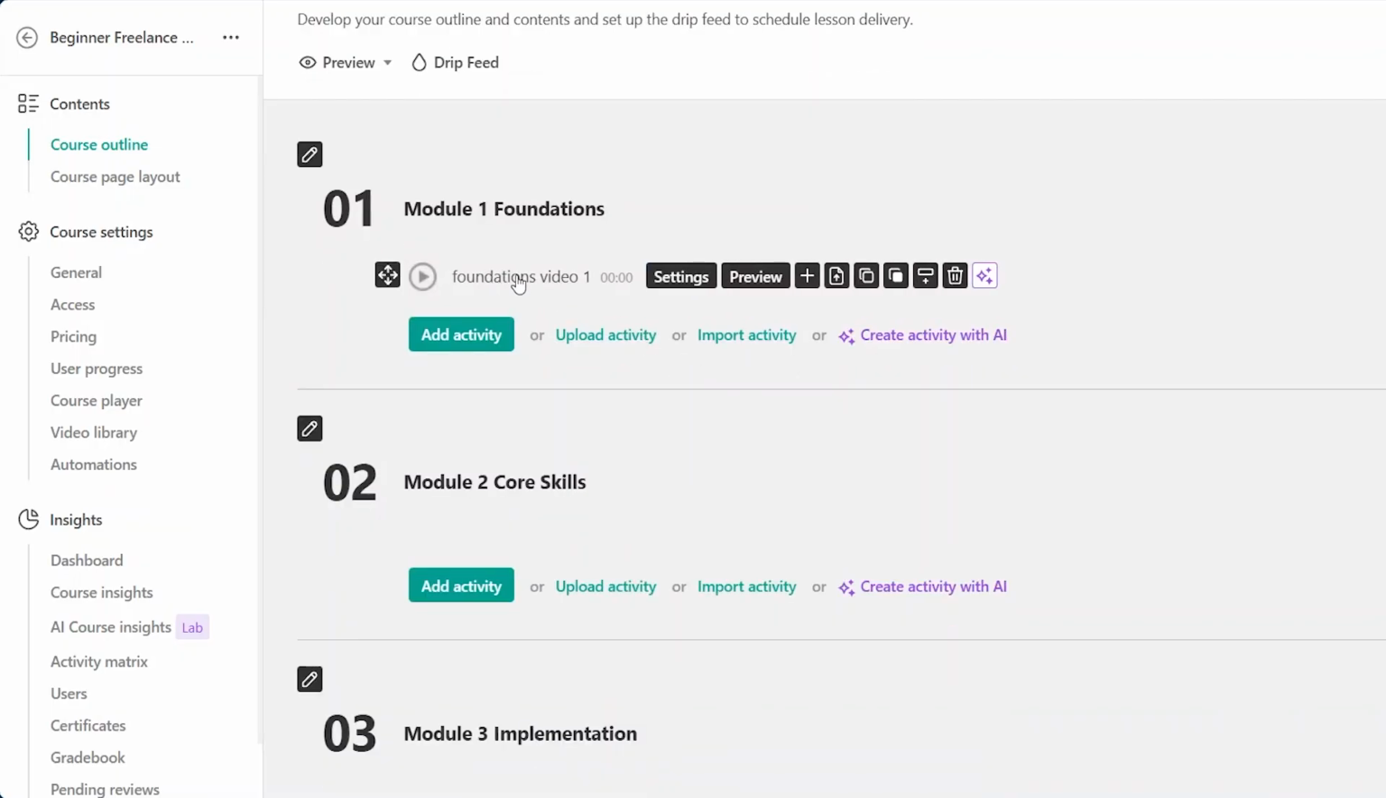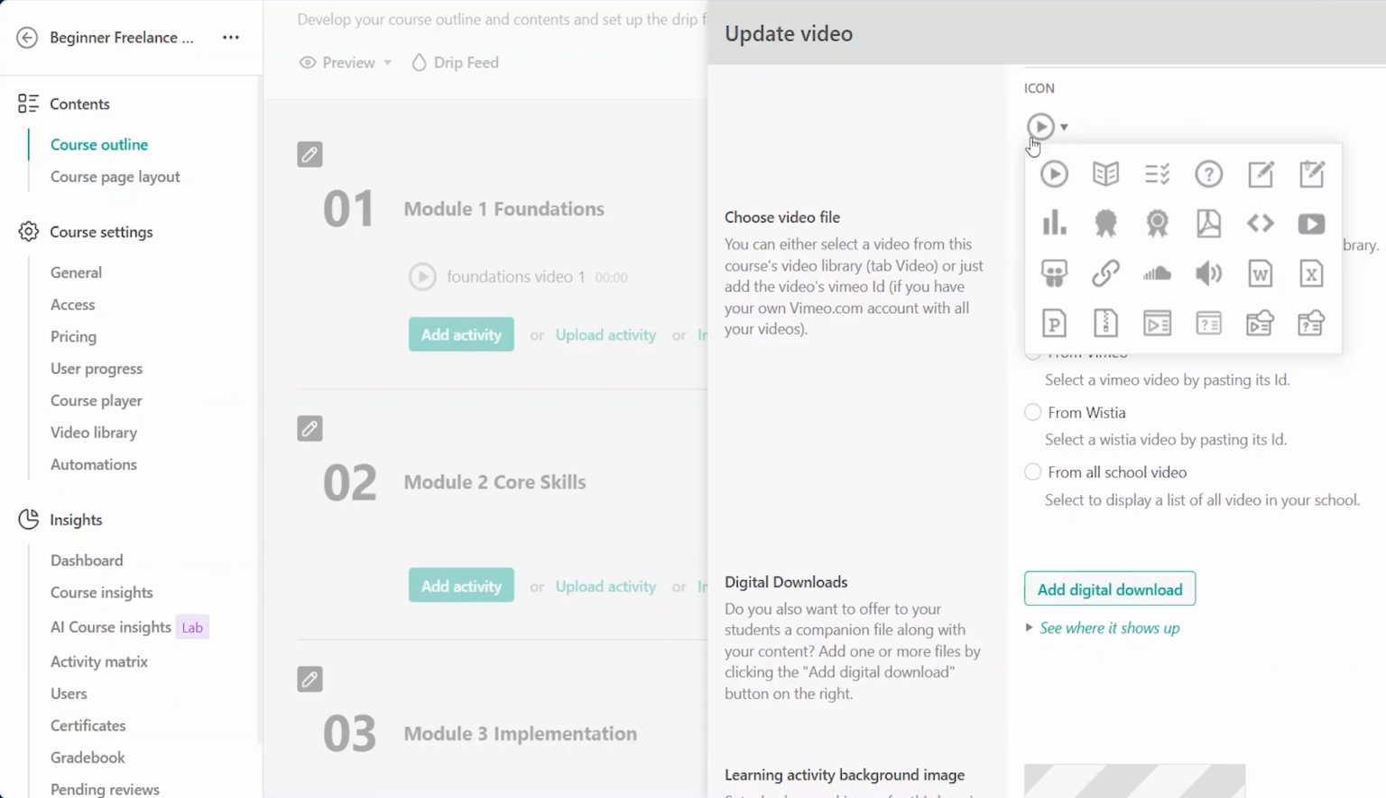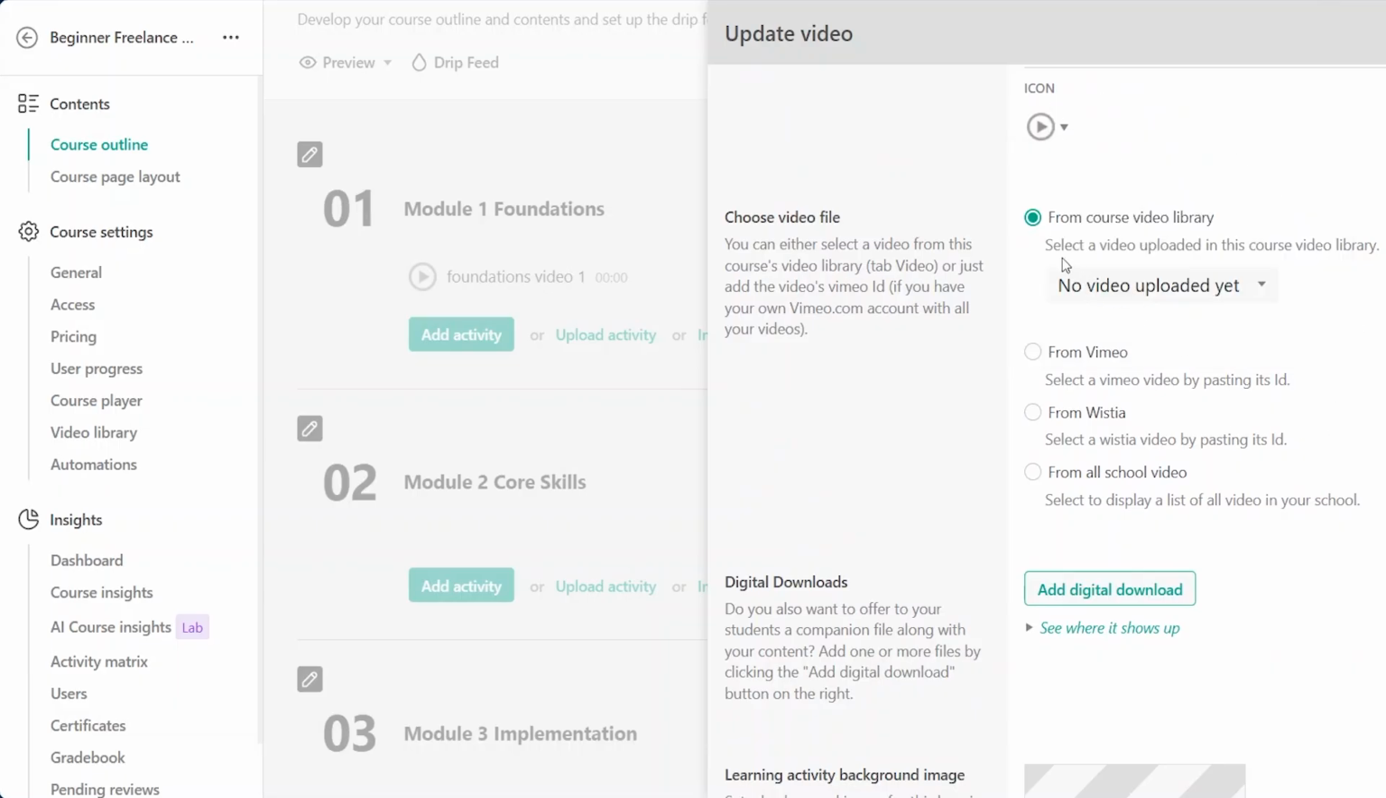And then even after a video has been uploaded, you can go into its settings, and then you can adjust the settings. For example, you can add any description, and this is the video icon which you can change. This is where you want the video from. So if you want it from your course video library, then you can get it from there. For example, the video library here. If you want to import it from elsewhere, then you can select any of these options.